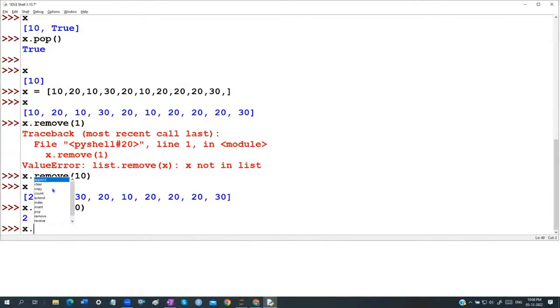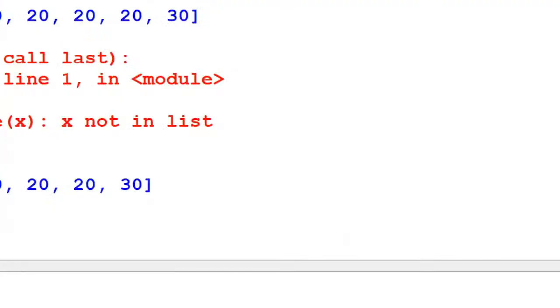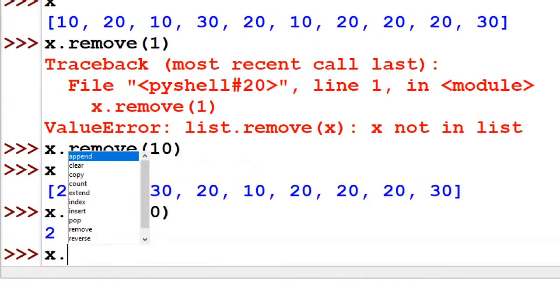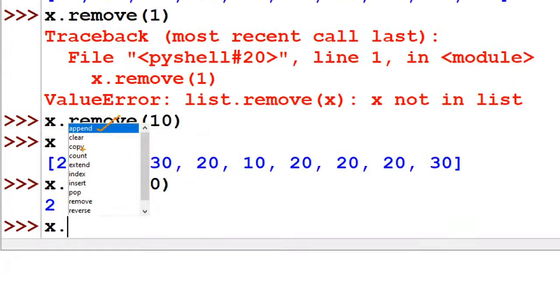Can you see X dot? When I type X dot, all of them automatically pop up, guys. I don't do anything. If you want, I can zoom in and show you. So there is an append method. I discussed only clear. Copy, I said I'm not going to discuss now. Count, I have discussed. Pop, remove, I have discussed, guys.